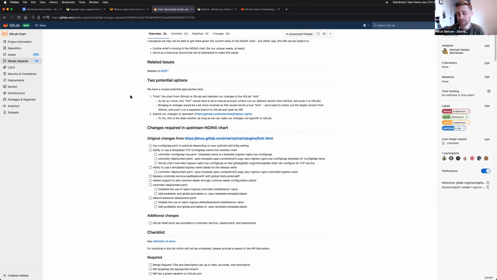Right. Yeah. Because really, the scope of what we need for the most part is just the concept of extra labels, extra args, extra config maps, that kind of thing. It's all additive and optional for the most part. So to prove that out is why I opened up this MR.